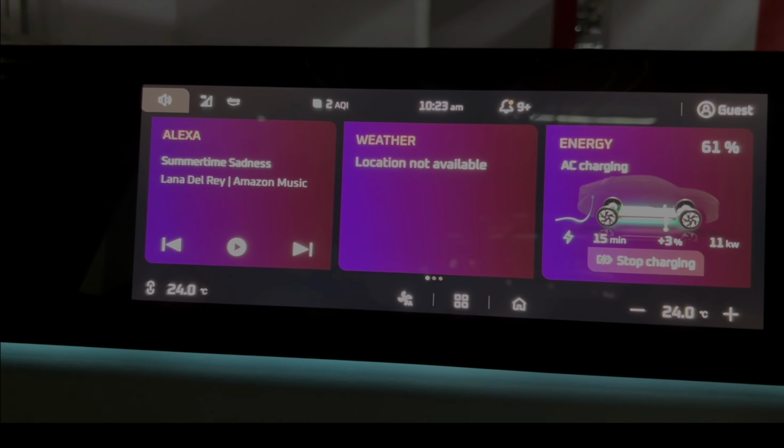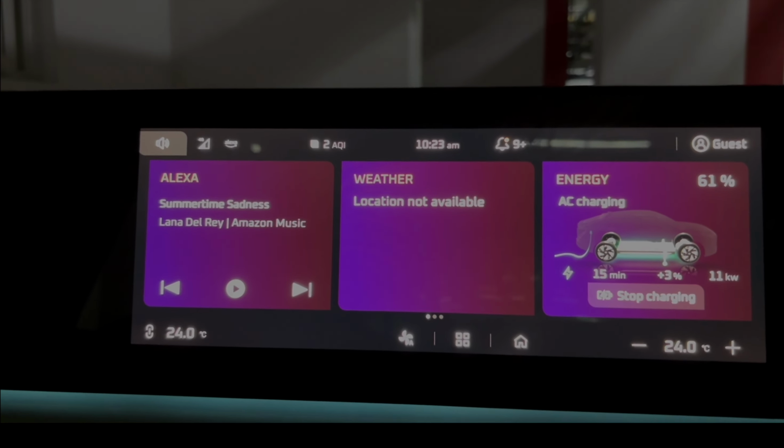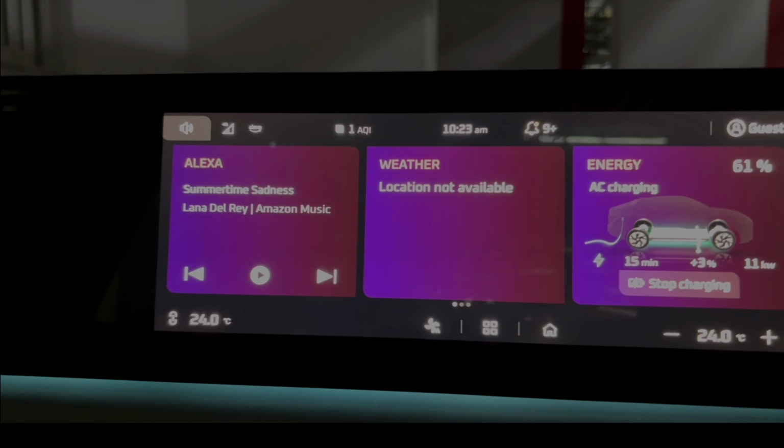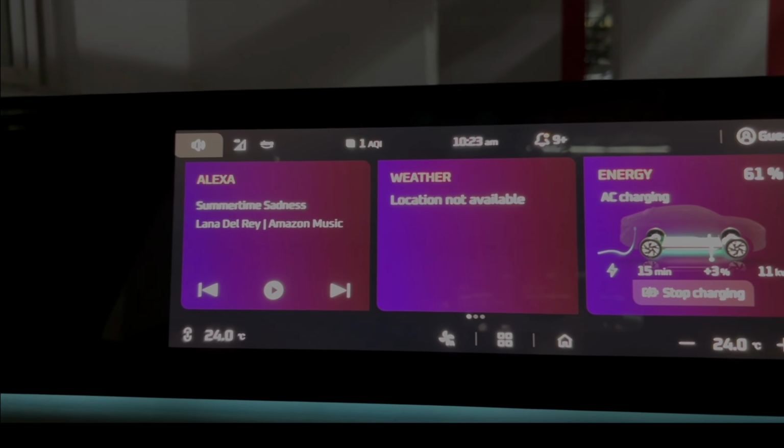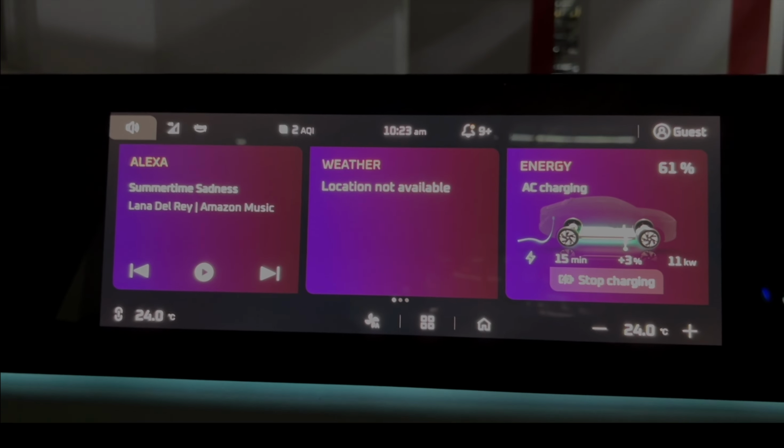Today I am going to be showing you a very detailed review about the Center Information Display, the CID, of the Mahindra XEV 9e. Let's jump right into it.